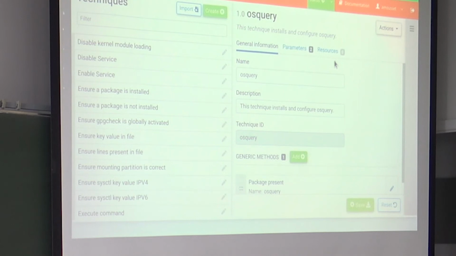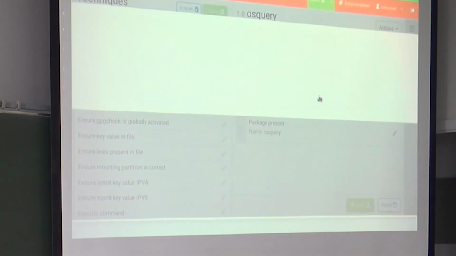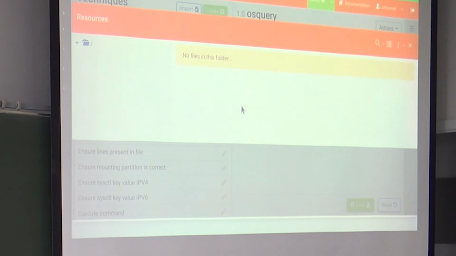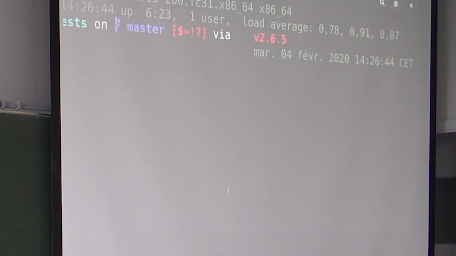Rudder 6 now allows attaching a file directly to your technique. So that allows attaching our template directly to the technique. We have in each technique a file manager that will allow uploading files to the technique, attaching files to the technique, and then you can use it from the content of the technique. So let's have a look.